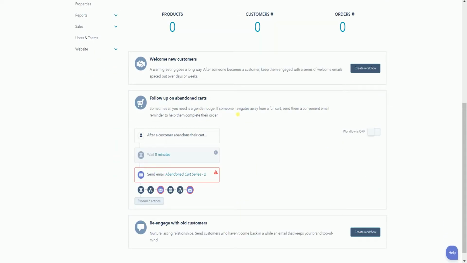There are three different types of e-commerce workflow. You can create a workflow to welcome new customers, follow up abandoned carts, and re-engage with old customers. If you haven't created a workflow yet, you should see the Create Workflow button, or else you will see the workflow right away, like what we have in the follow-up on abandoned carts, and just edit it.